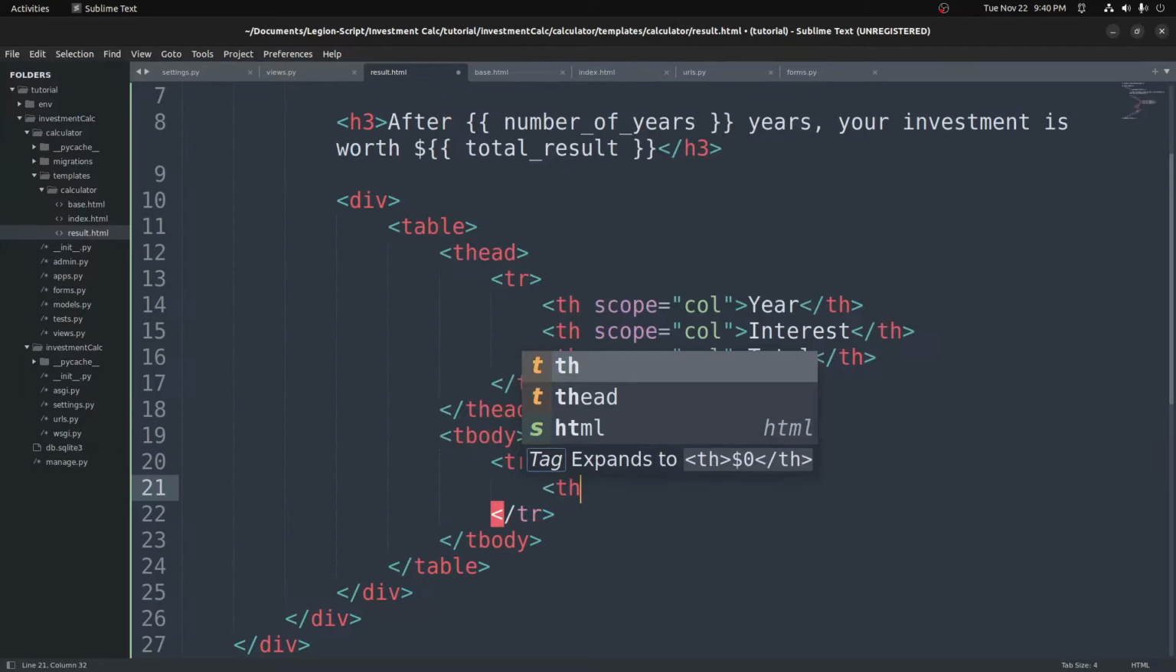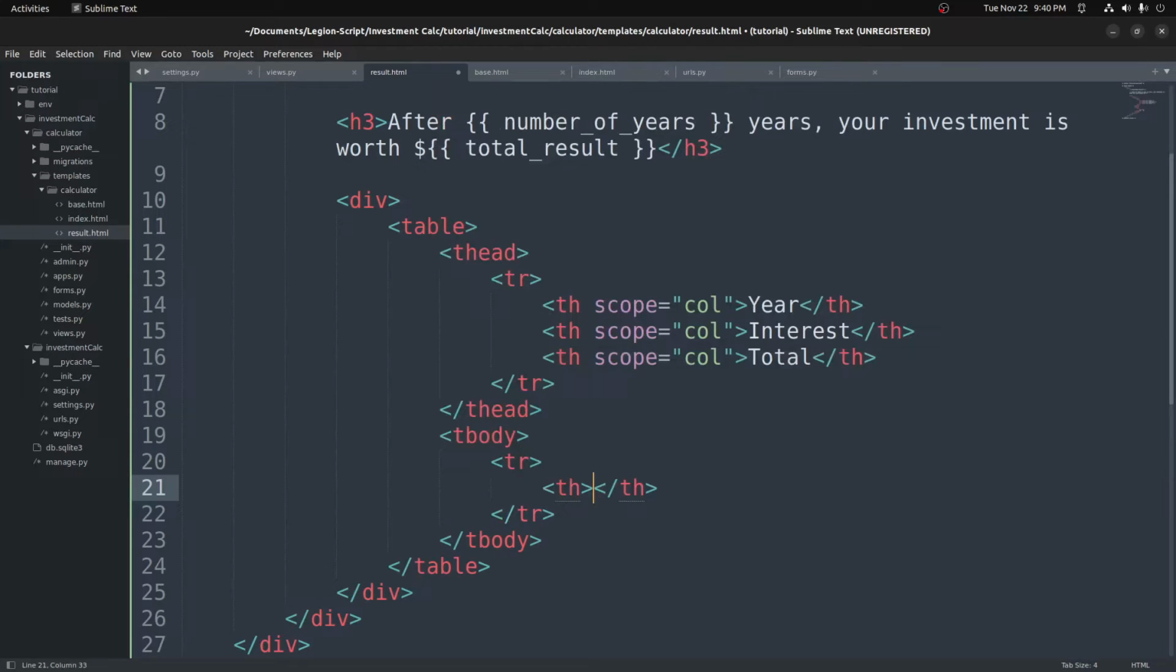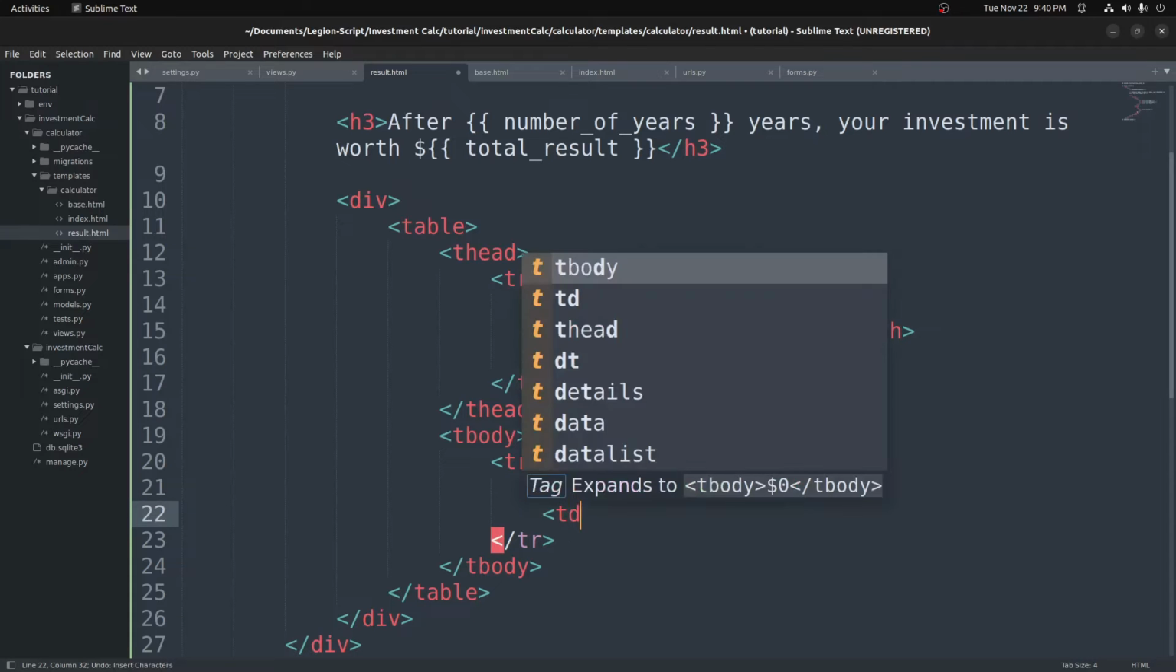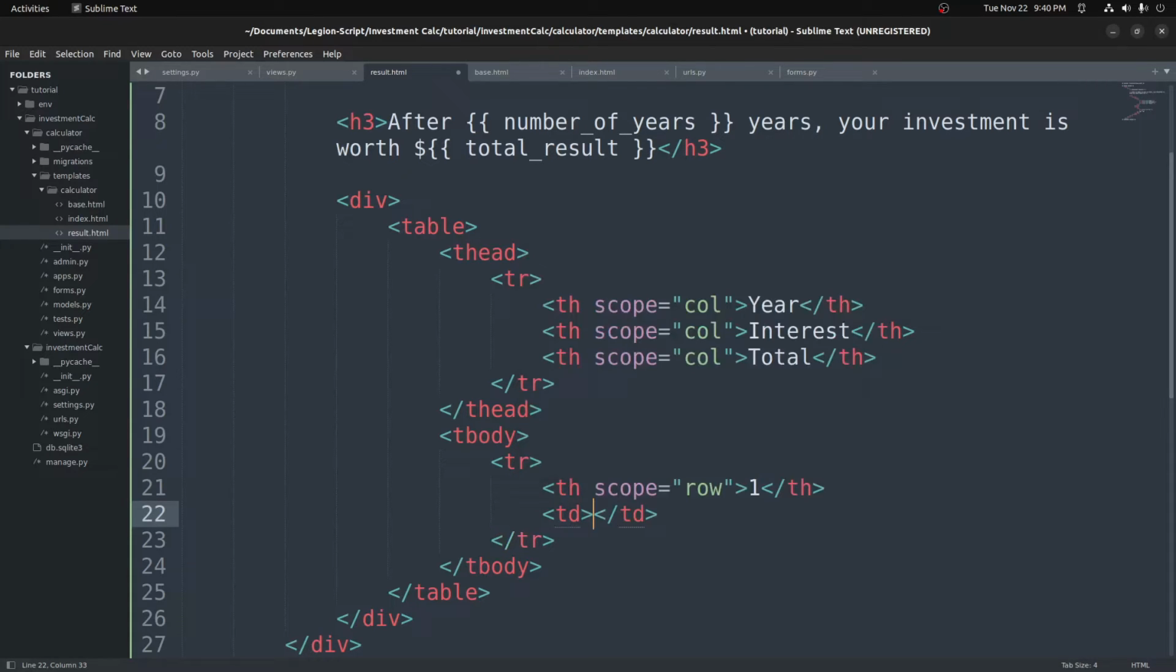So we'll create a table row. We'll create a header for that row. In this case, it will be a scope of row again. And this will be the year, I guess. So we'll just hard code in 1 for now. Now we don't want a table head again, we want a table cell, so we'll do a TD for that. And this will be our interest, so we'll just type interest for now. And then below that, we're gonna put a TD again for another table cell here, and we'll do the total.